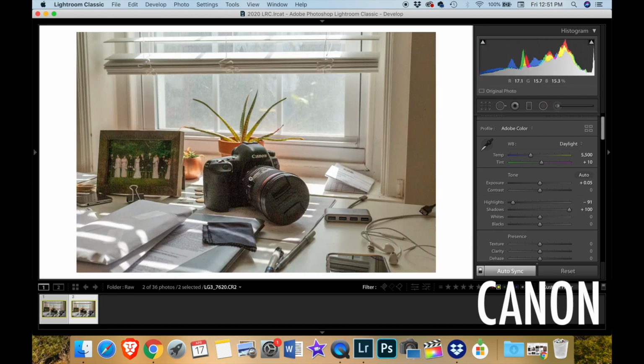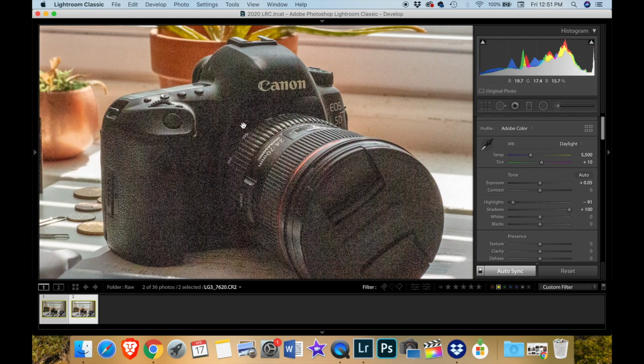And the Canon here, I prefer the colors in the Canon. I think the Fuji really had a horrible color cast going on in there. But there's again plenty of grain on the Canon, very noisy, lost a lot of contrast.